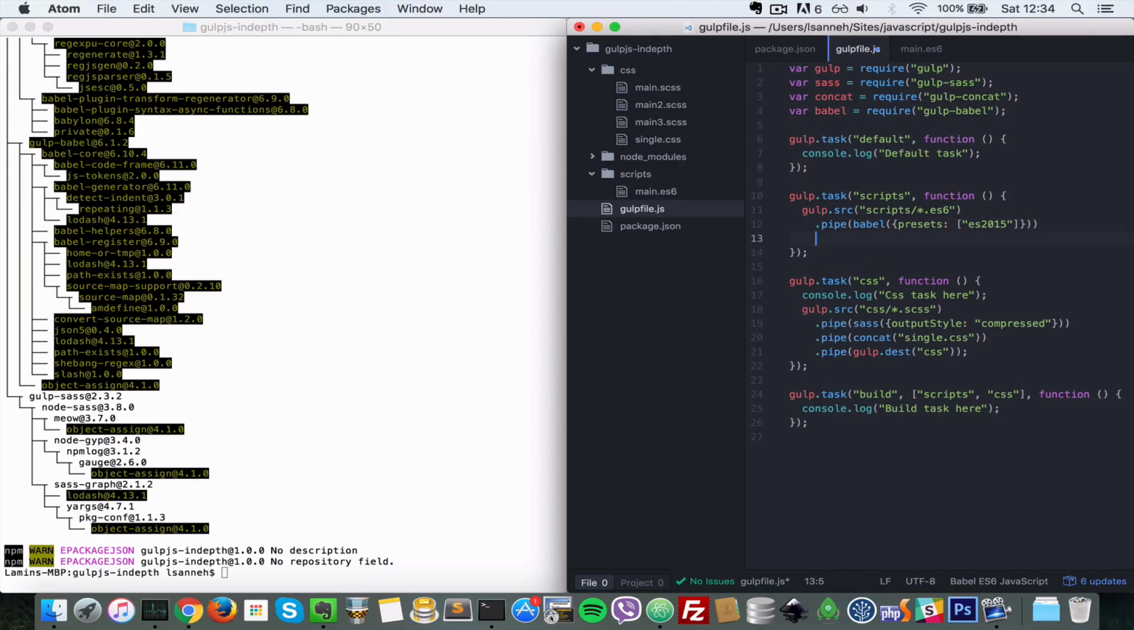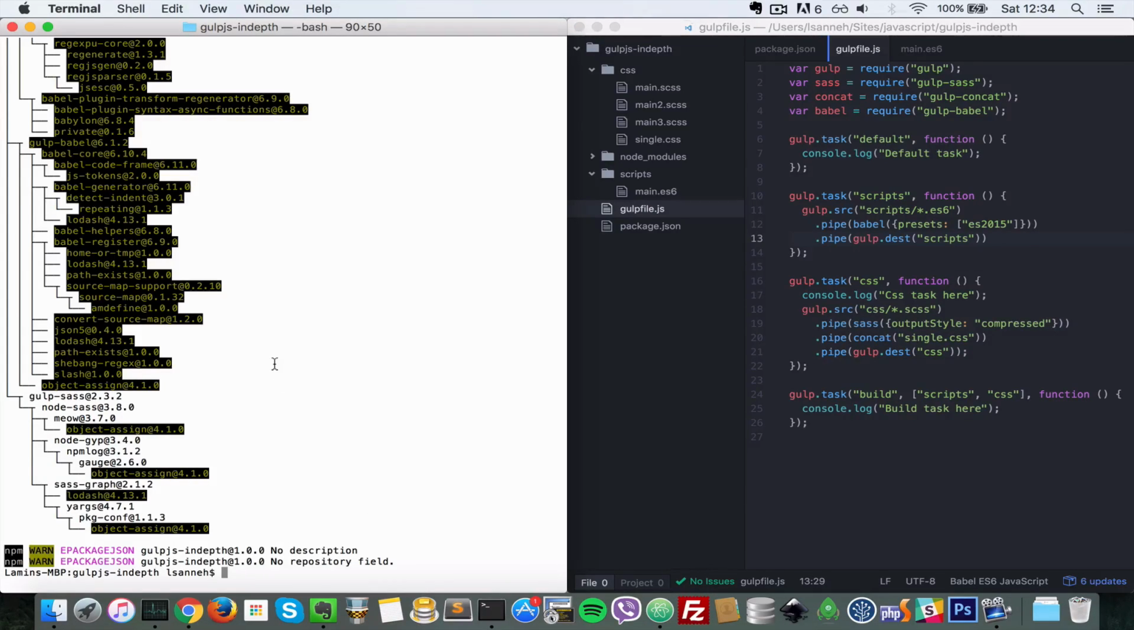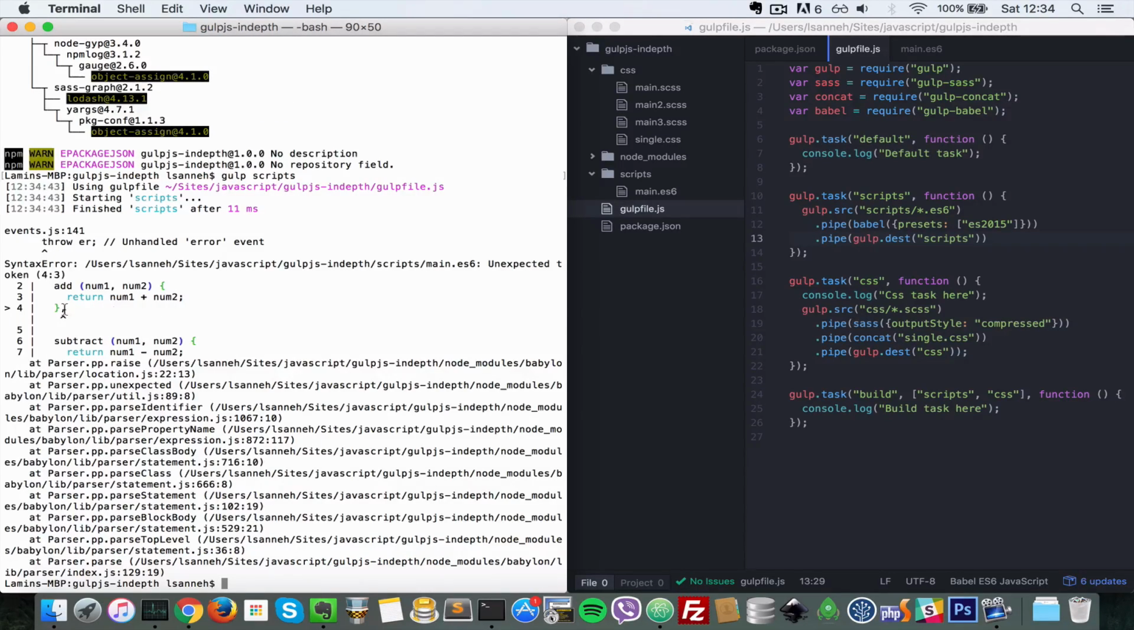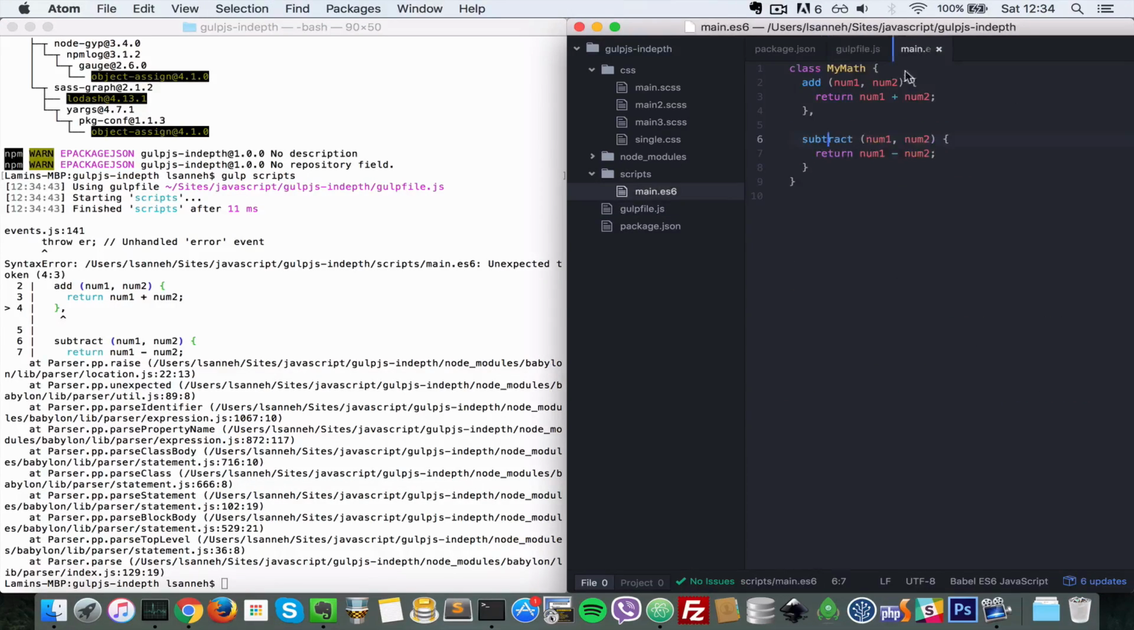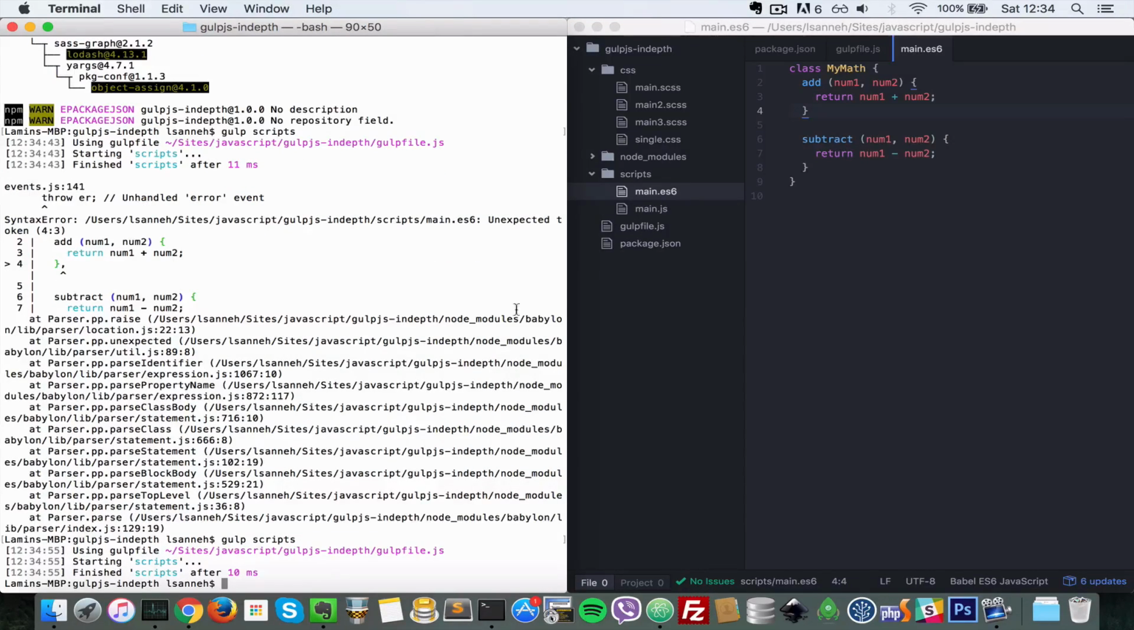Okay, so next, after we've compiled that, we want to pipe it to the destination. So let's do gulp.dest, and then the destination will be scripts. You just need to pass in the folder name. Okay, so now let's compile our ES6 into JavaScript, or ES5 we'll call it. So let's do gulp scripts, press enter, and it says we have an error. It's complaining about the comma, so it seems that we don't need a comma in ES6, so I'm gonna remove that. So gulp scripts, as you can see now, it has compiled main.es6 to main.js.